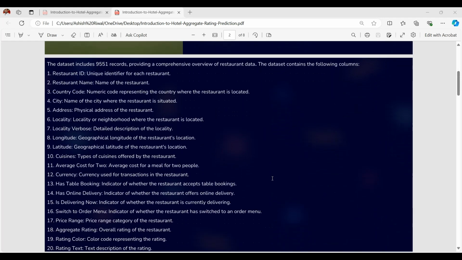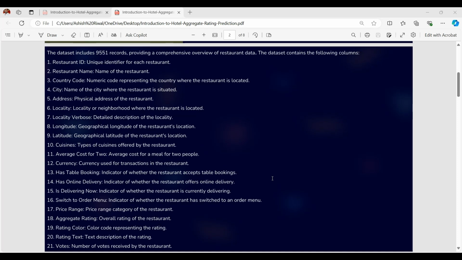The next slide is about the data set description. The data set has 9551 records and 21 attributes. The first attribute is the restaurant ID, the second is the restaurant name, the third is the country code, the fourth is the city, the fifth is the address, the sixth is the locality, and the seventh is the locality verbose.